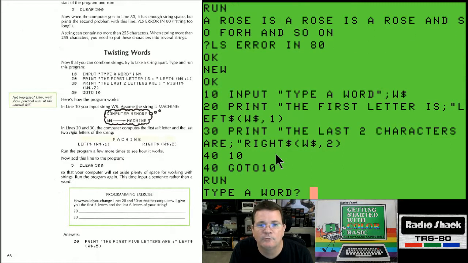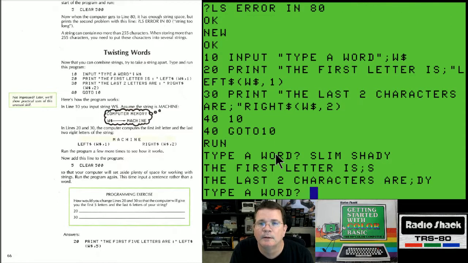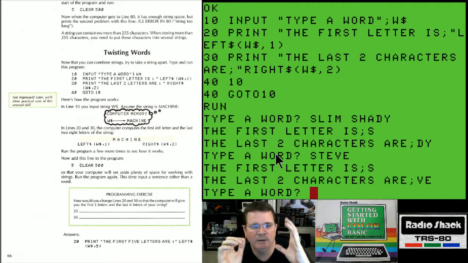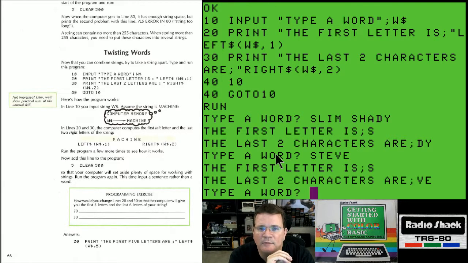All right, so let's run this. Type a word. Slim Shady. Okay. The first letter is S. The last 2 characters are DY in Slim Shady, right? So if I type in Steve, the first letter is S, the last 2 characters are VE. LEFT$ gets the left side of the text, RIGHT$ gets the right side of the text. Cool stuff.